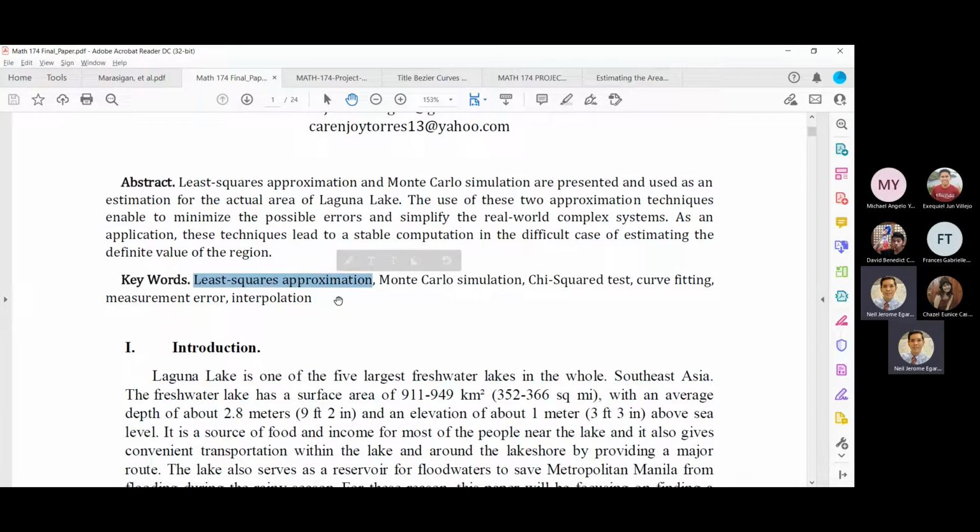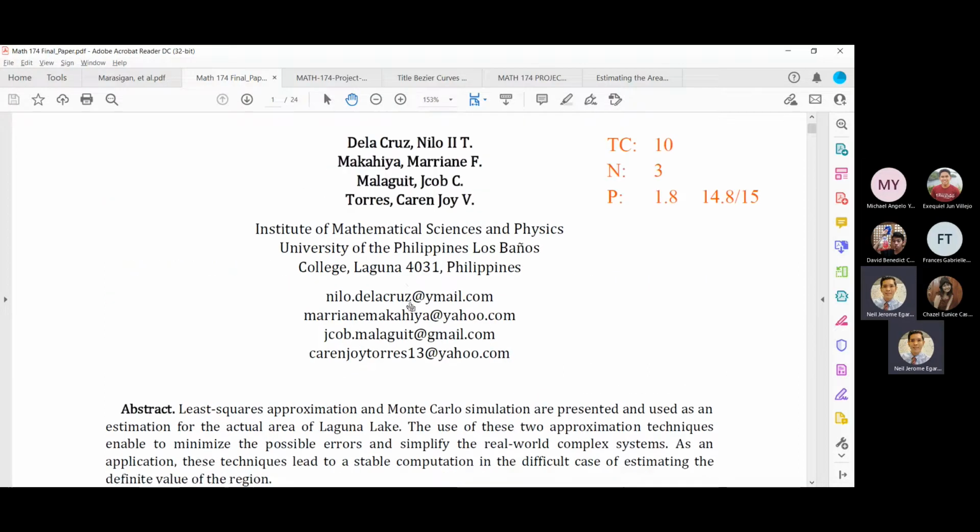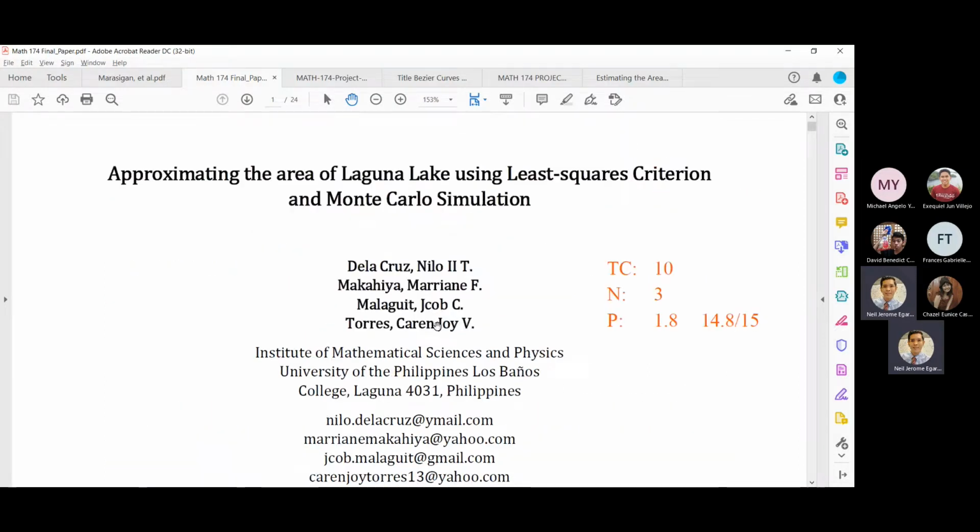So if you want to, halimbawa hindi ako familiar dun sa ginawa nila, and I want to be familiar with the things that they will be using before reading the paper itself. Ito mga keywords, yan yung isa-search ko, say sa internet o sa mga libro. Ano ba yung least squares approximation? Ano yung Monte Carlo simulation? To give me a better idea about it. Okay. Tapos dahil approximating the area nga ba? Yeah, the area of Laguna Lake.